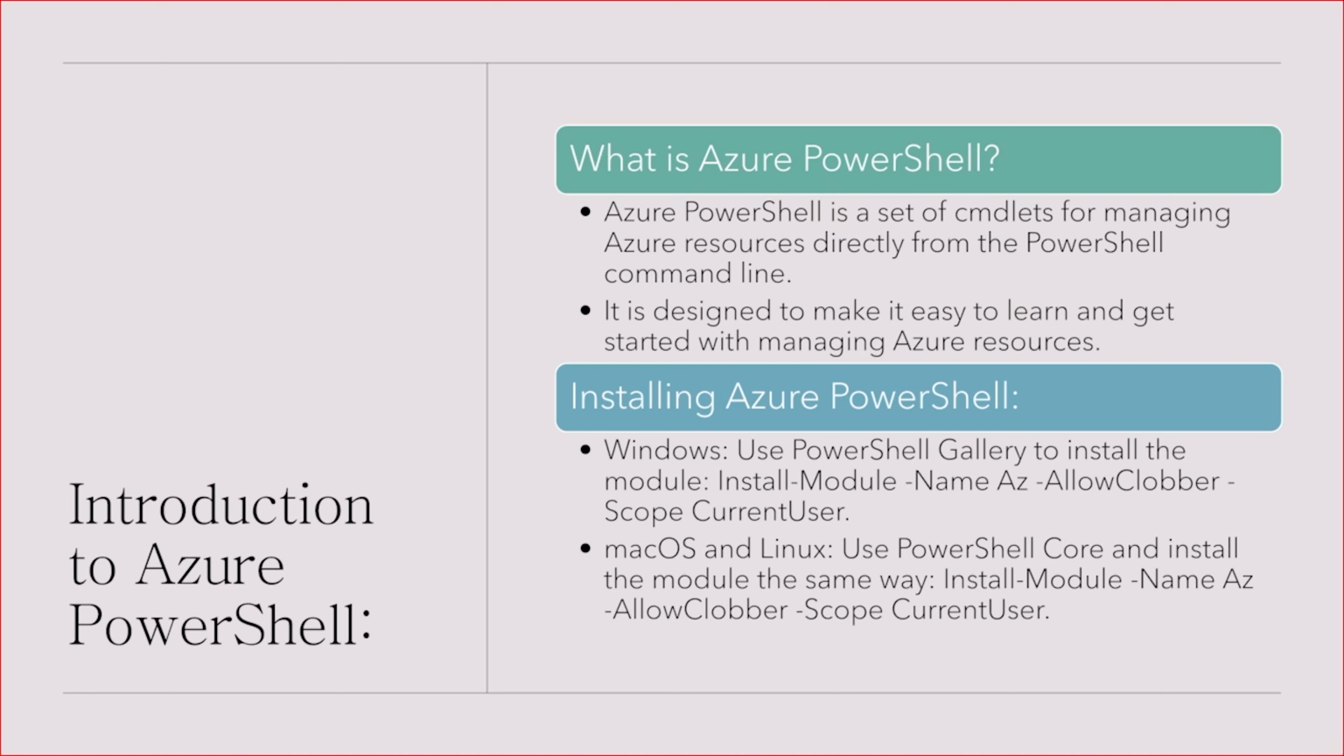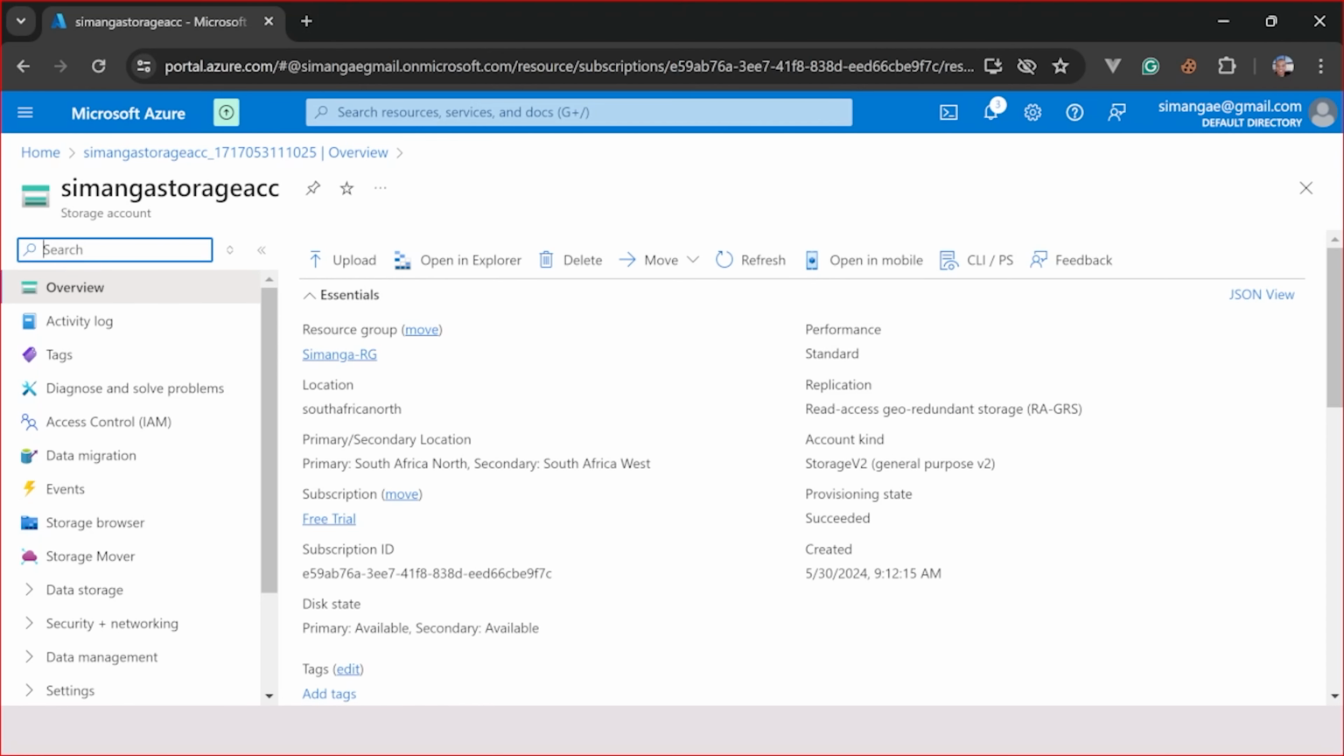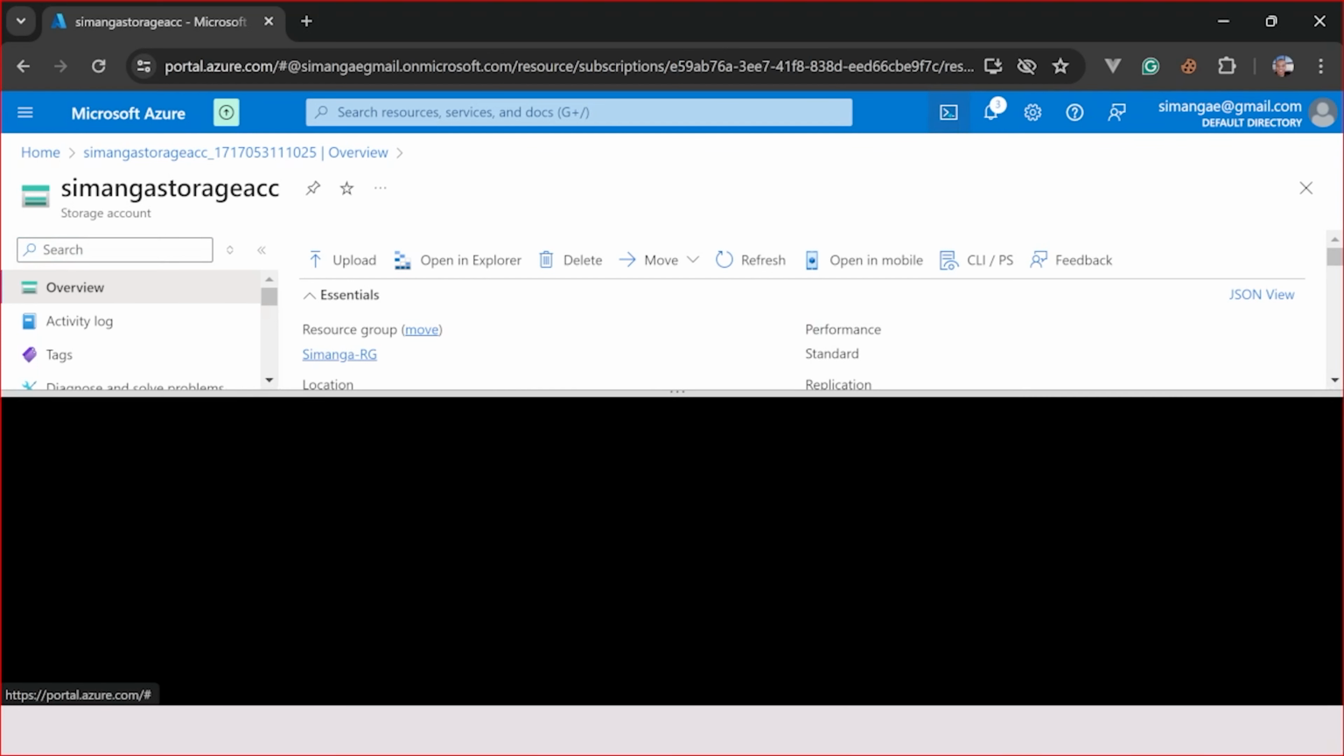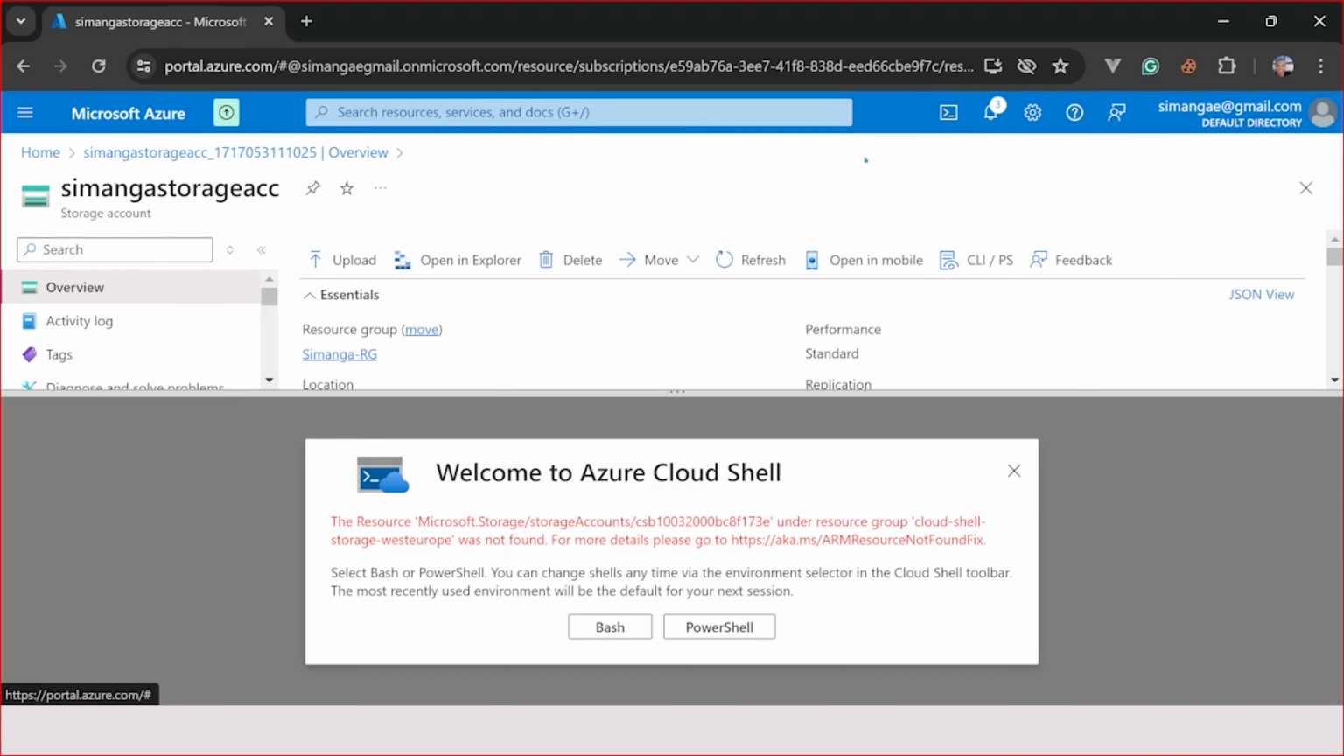Now we're going to create a virtual machine using the CLI with bash. I'm going to navigate to my Azure portal. What we need to do is click on the cloud shell icon. You'll find it in the top right corner of the top navigation bar, and that lets us access our CLI.